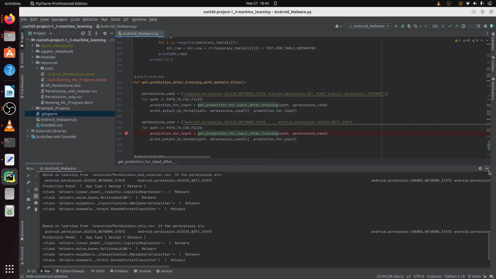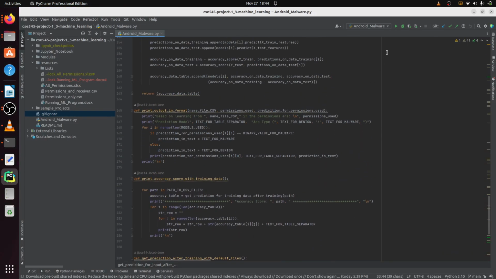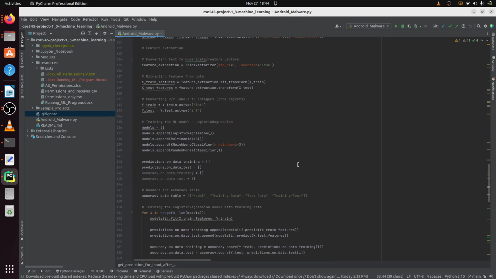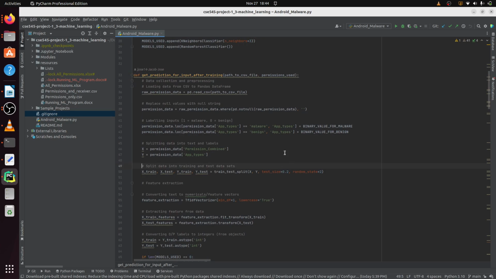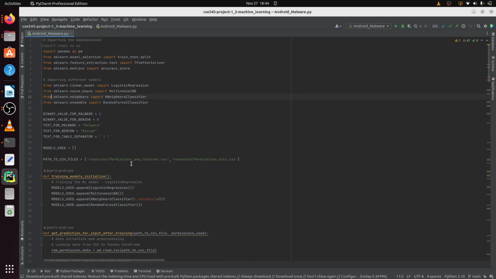So this is the file. Now let us actually run it. Before we run it, this file has 4 functions. I'll just give you a brief overview about the different functions this has. So the first method is called training model initialize.